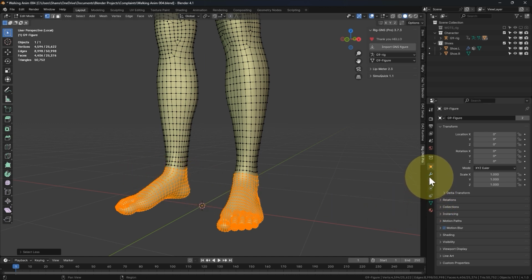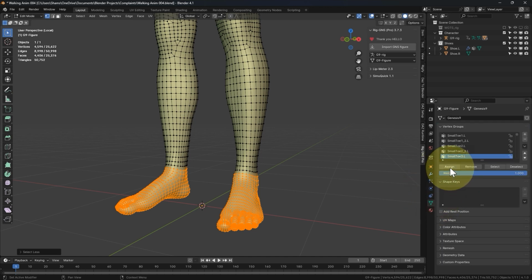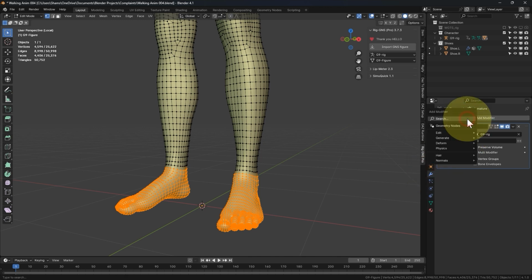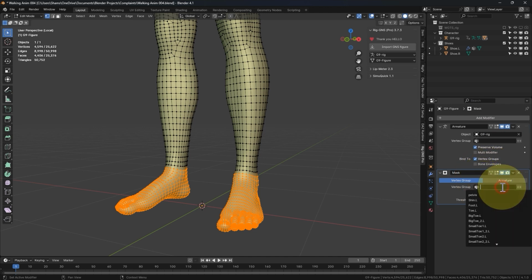So now let's switch to the modifiers panel to add the mask modifier. But before we do that, we will need to first go to the vertex group tab in the properties panel and then click this plus button to create a new vertex group. I'll call this mask, then I'll click assign. So now we can go to the modifiers panel and add the mask modifier, which is under this generate category. Now I'll click this vertex group field here and search for the mask vertex group we just created.